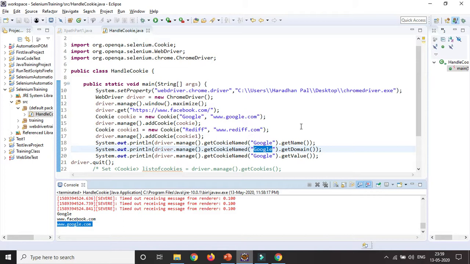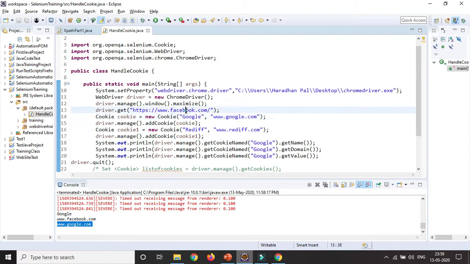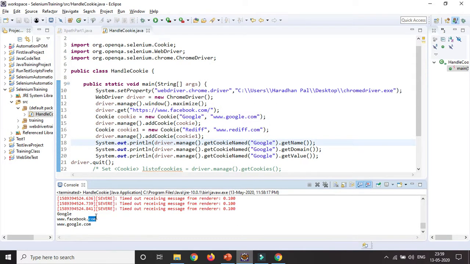Because only the Facebook page was open, that is the reason its domain is coming as facebook.com. So you can get all the details with the help of get cookie name.